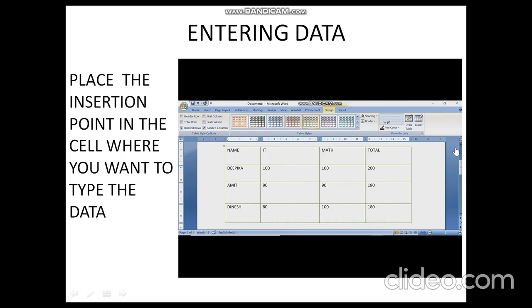To move to the next adjoining cell, either press the tab key or the right arrow key. So I am pressing the right arrow key to move to the next cell, or I can press the tab key to move to the cell. See, I'll be pressing the tab key to move to the next cell.